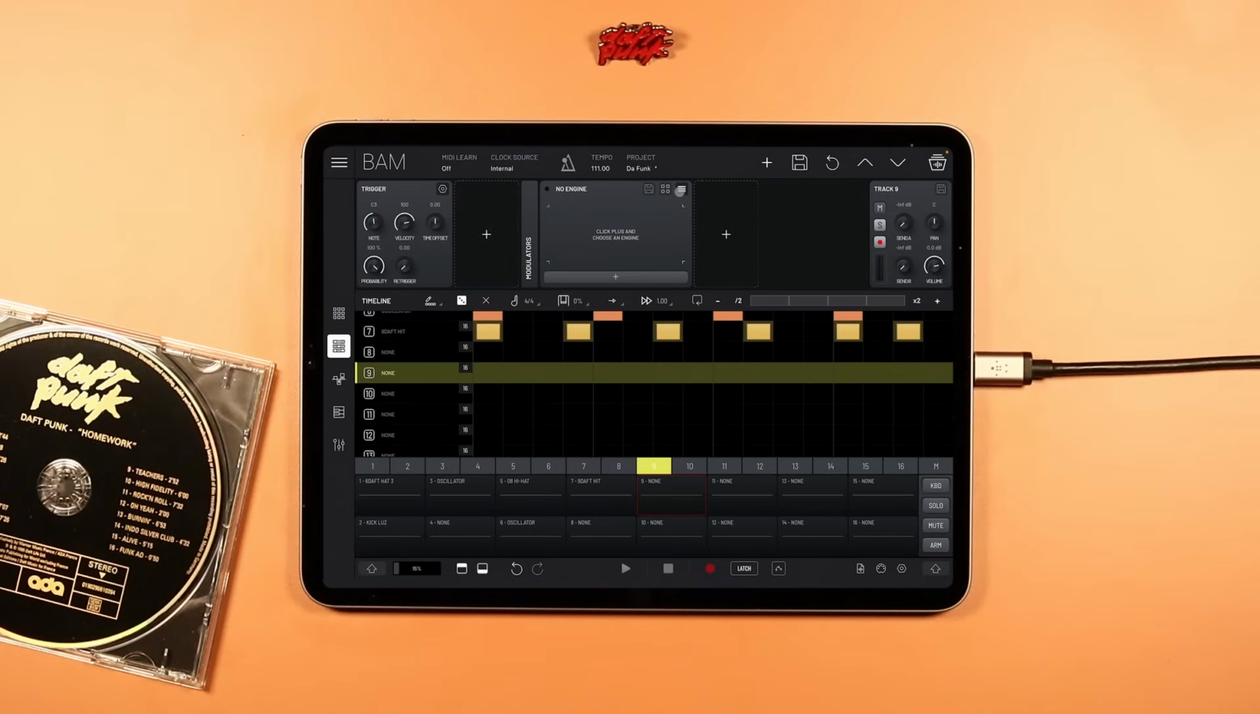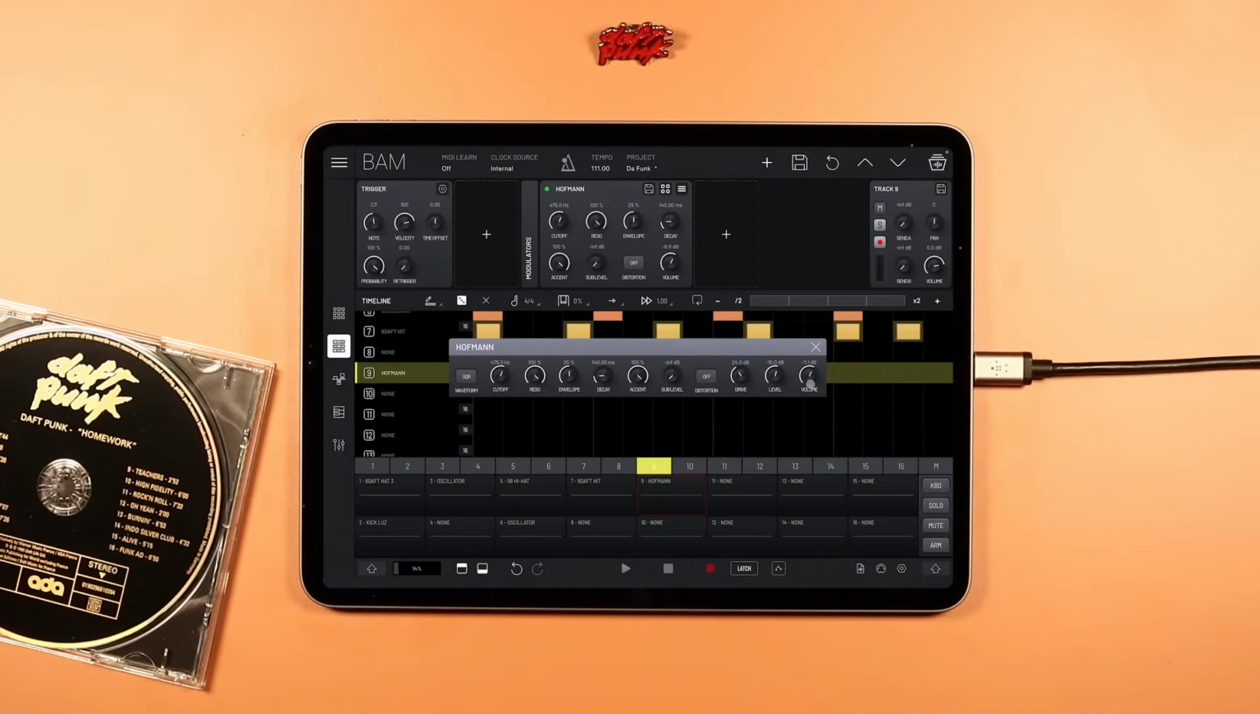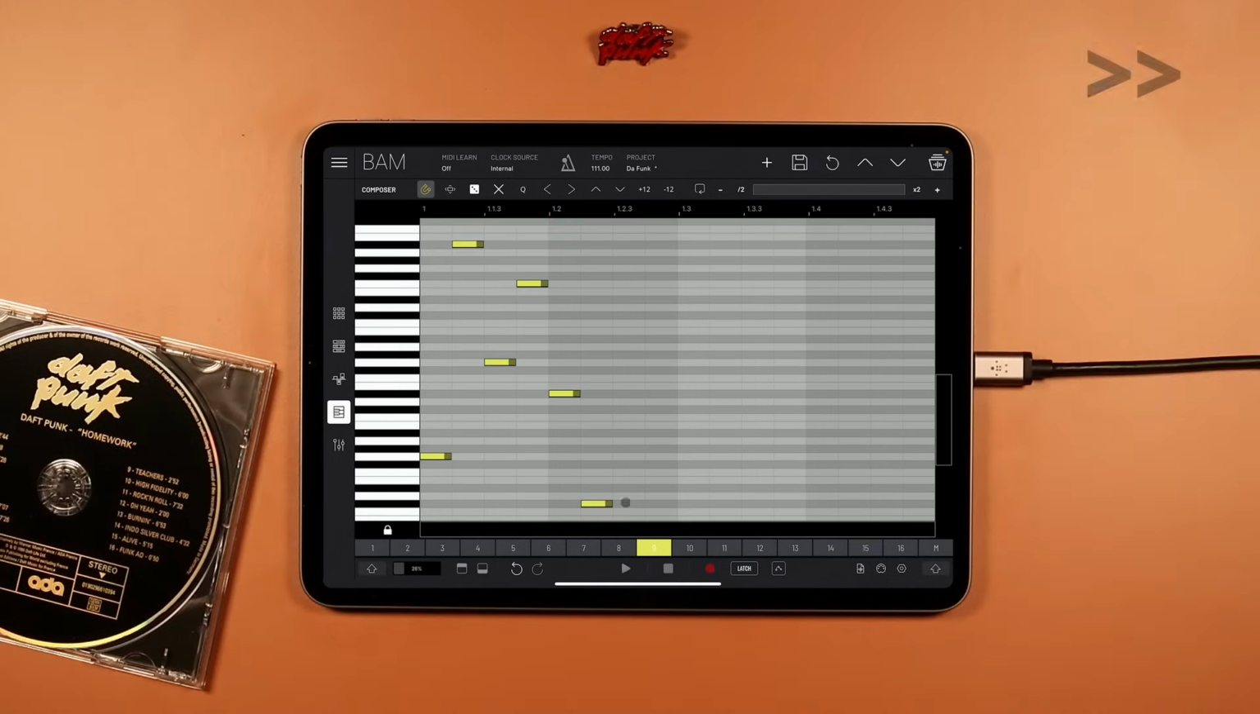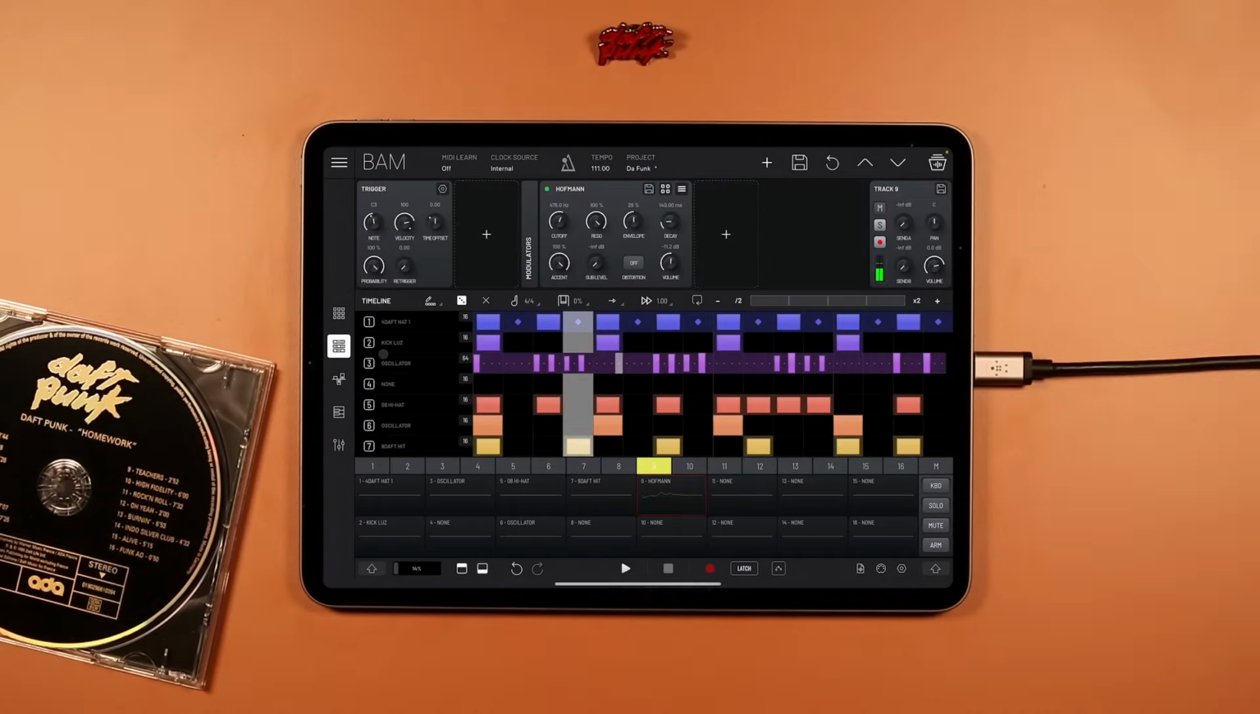It's now time to add the acid line. For that, we're going to pick the Hoffman synthesizer, we're going to bring the volume a little bit down, and we're going to write the notes. Remember that to add slides, you have to put notes on top of each other, and you can control some decay by controlling the length of the notes.